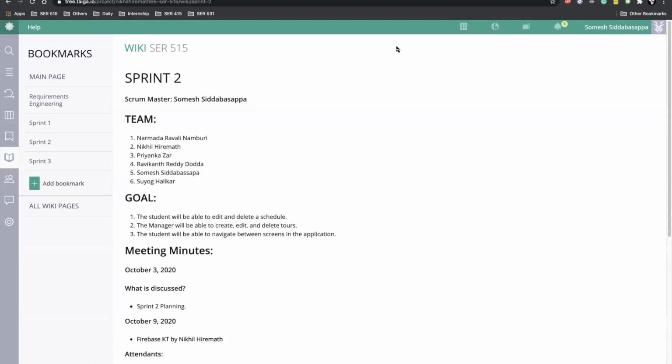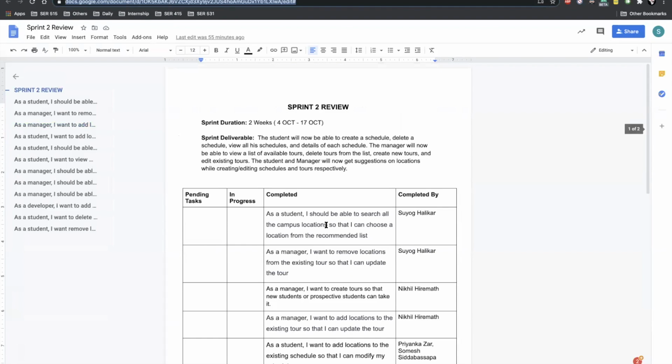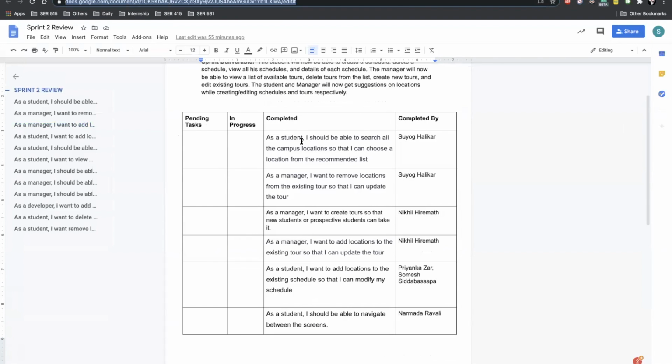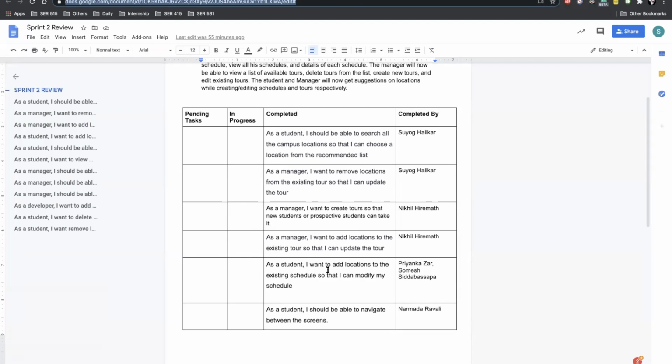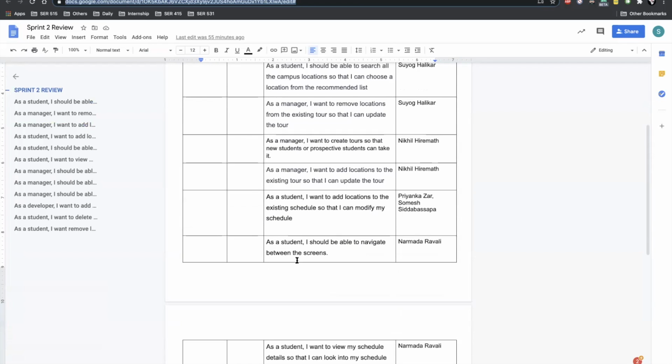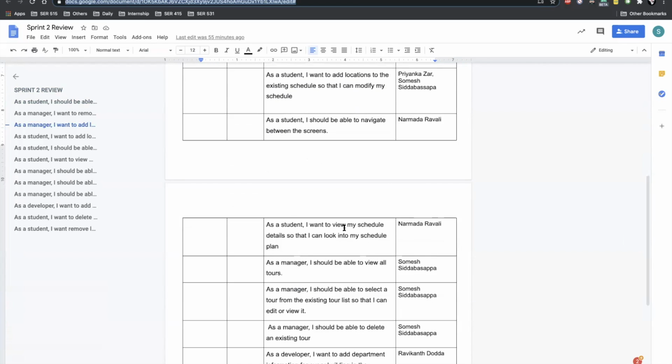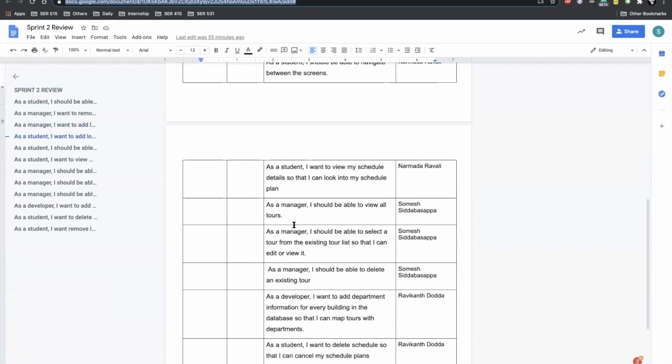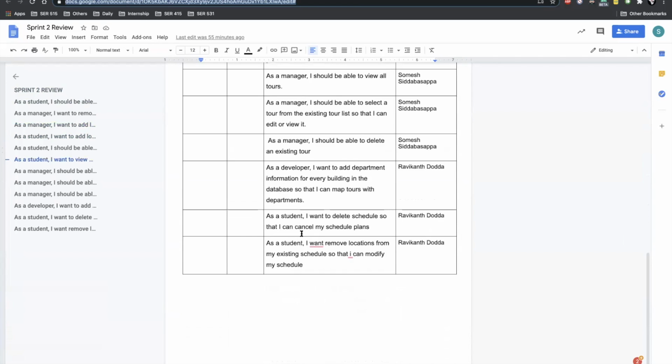In Sprint 2, the student will be able to edit and delete the schedules, and the user stories mapped to this goal are: as a student, I should be able to search all the campus locations, which was done by Suyog. As a student, I want to add location to the existing schedule, which was done by myself and Priyanka. As a student, I want to view my schedule details, which was done by Ravali. And as a student, I want to delete schedule, and as a student, I want to remove location from the existing schedule, which was done by Ravikant.